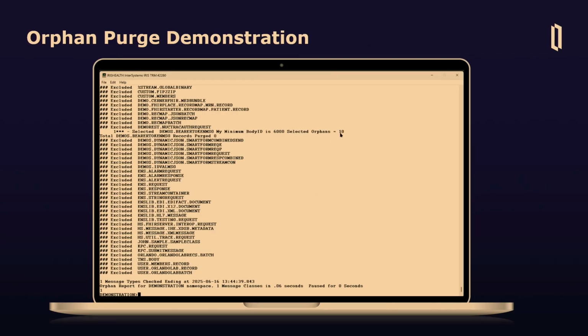So there it is. Basically, it's the orphans and then the number of messages that are selected and purged.